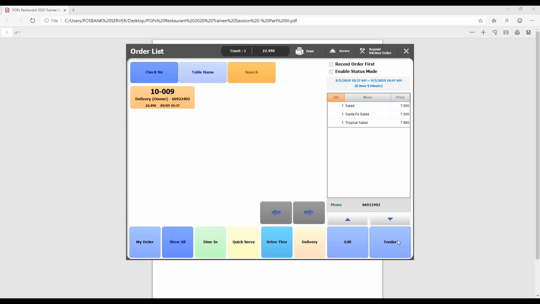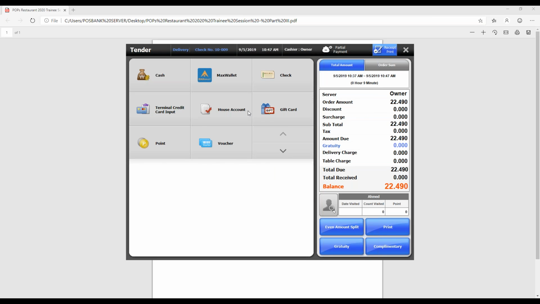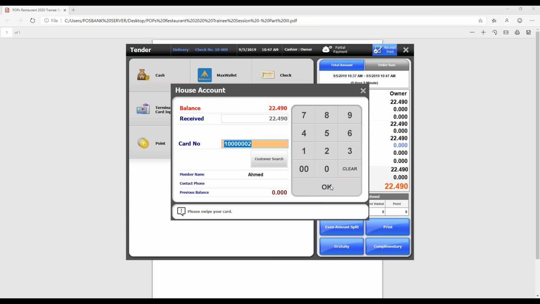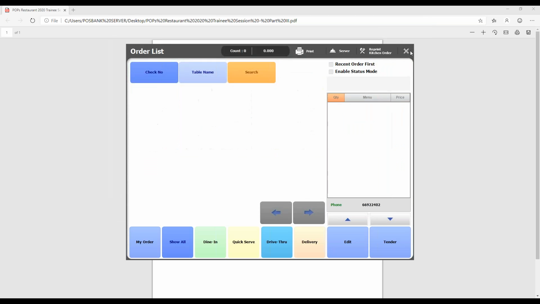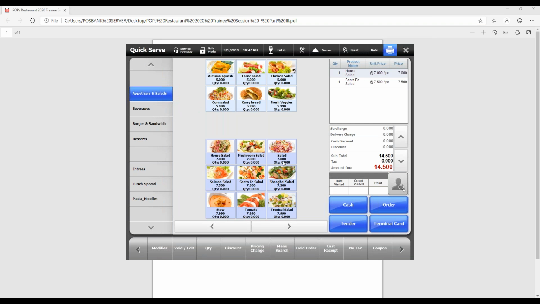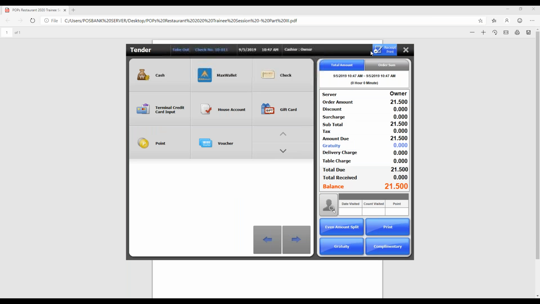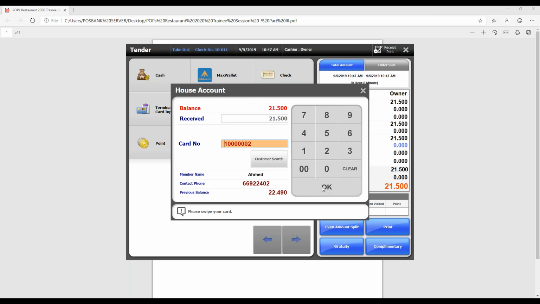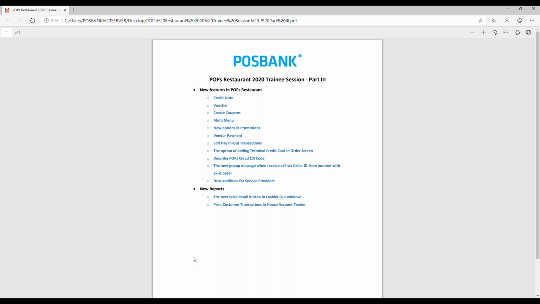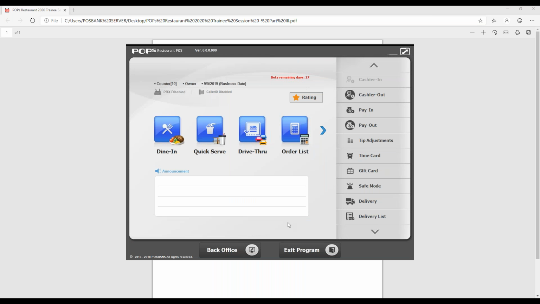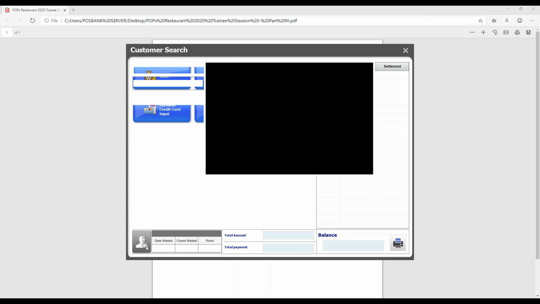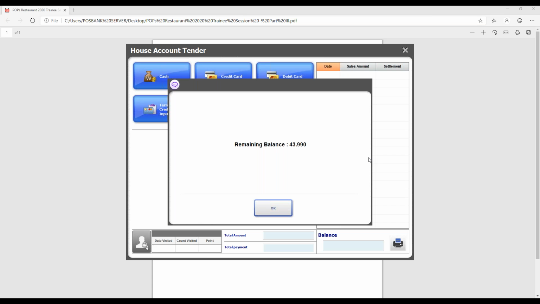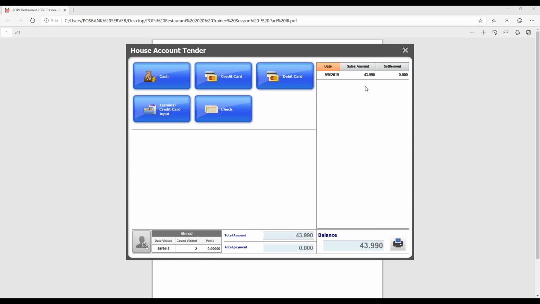Now this customer has a house account with a limit of 100 BD. Let's pay this order using house account for this customer. And let's create another one. I will also select house account payment method, sorry. Now let's say tender his house account balance. I will select that customer. Here is the balance for that customer.